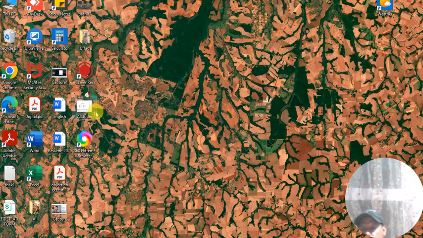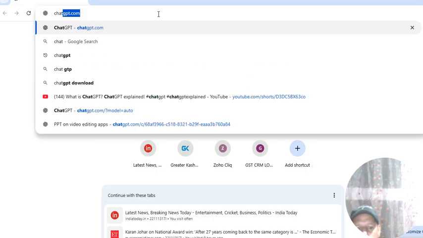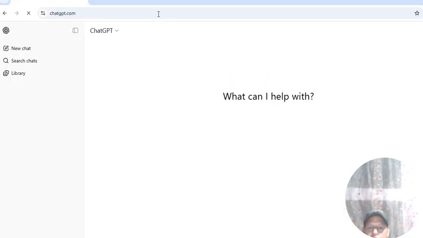And today I am going to show you how we can use a powerful AI tool called ChatGPT. First of all, I will open Chrome, and here I will type the address of the website, that is chatgpt.com. I will press enter and the website will open like this.